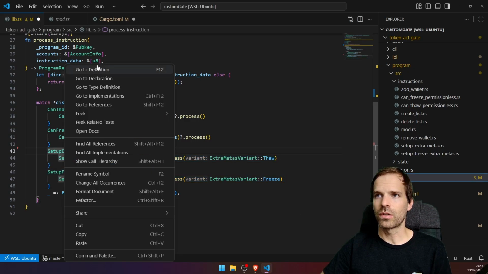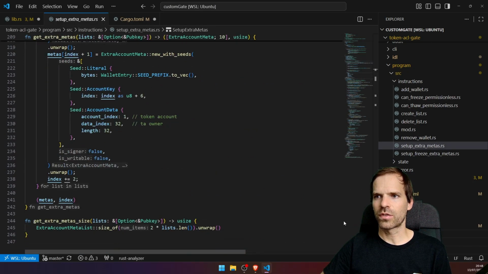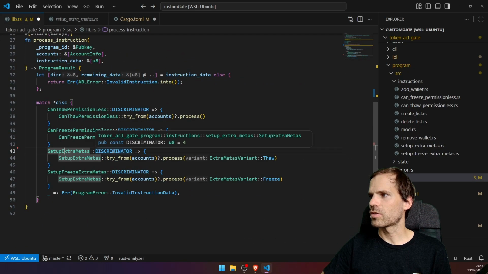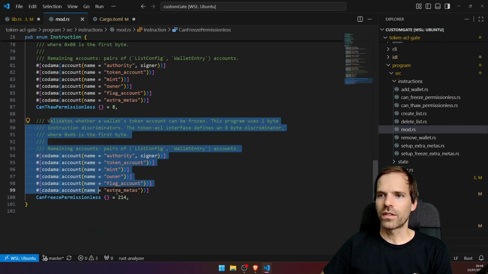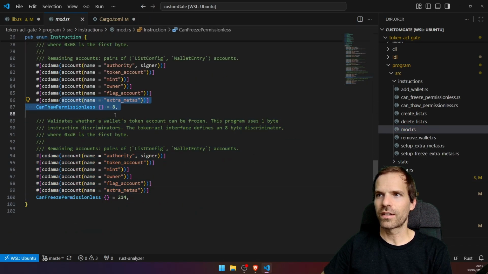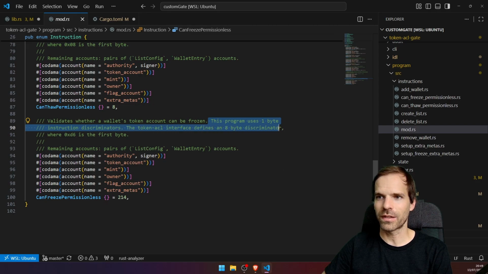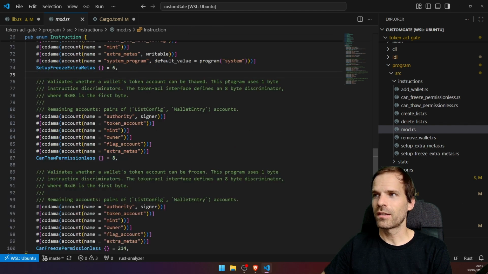and we also need those two, I'm pretty sure. So where did we define all of the discriminators? In instructions. That's the instruction list. And those are the important ones, the can freeze and can thaw. This program uses 1-byte instruction discriminators. The token ACL interface defines an 8-byte discriminator, where this is the first byte. Interesting.